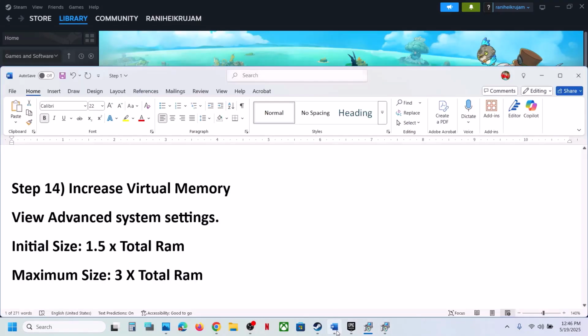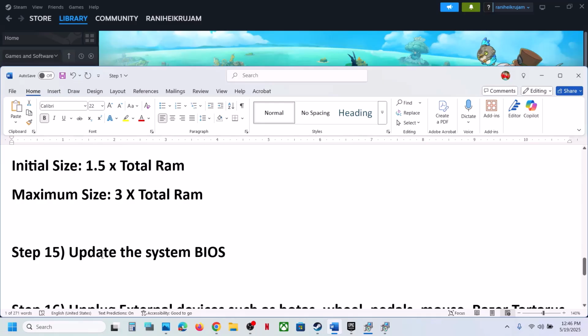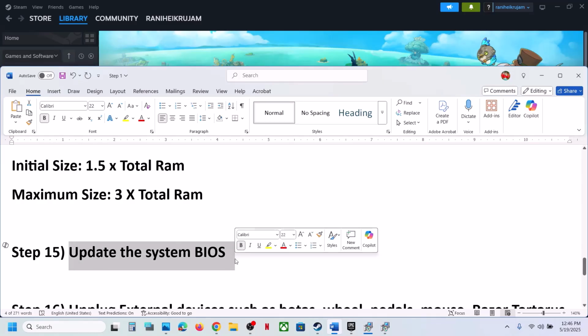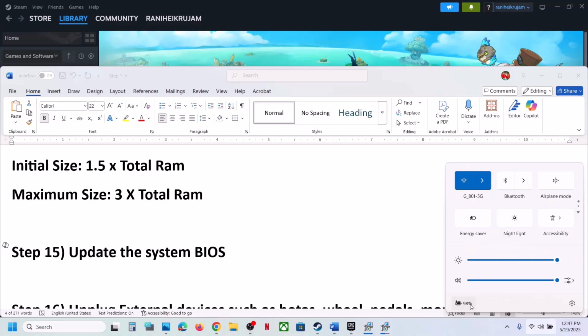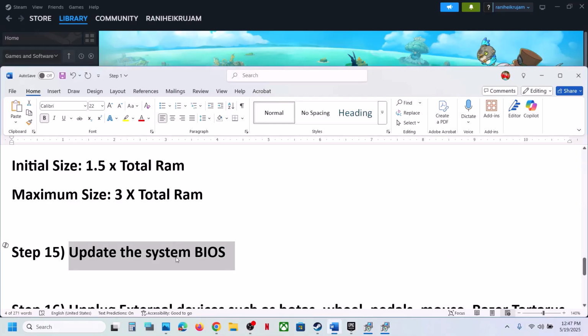Now the next step is to update the BIOS. Go to your system manufacturer website, select your model number, make sure that you select your computer, and then update the BIOS. In case of a laptop, make sure the battery on your computer is more than 10% and the AC adapter is connected to the computer. During the BIOS update, your system will restart. Do not unplug the power cable when it's updating the system BIOS. After the BIOS update, log into the computer and then launch the game.